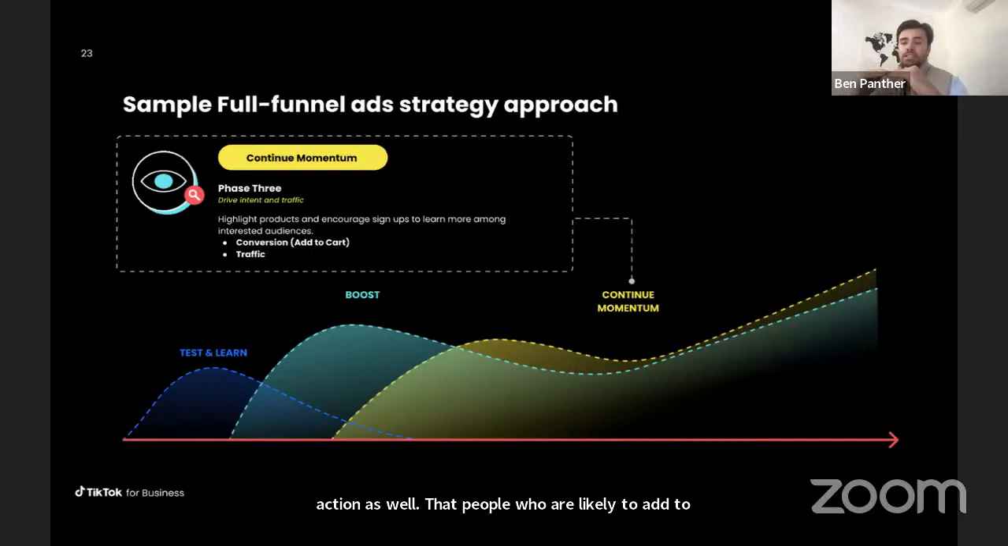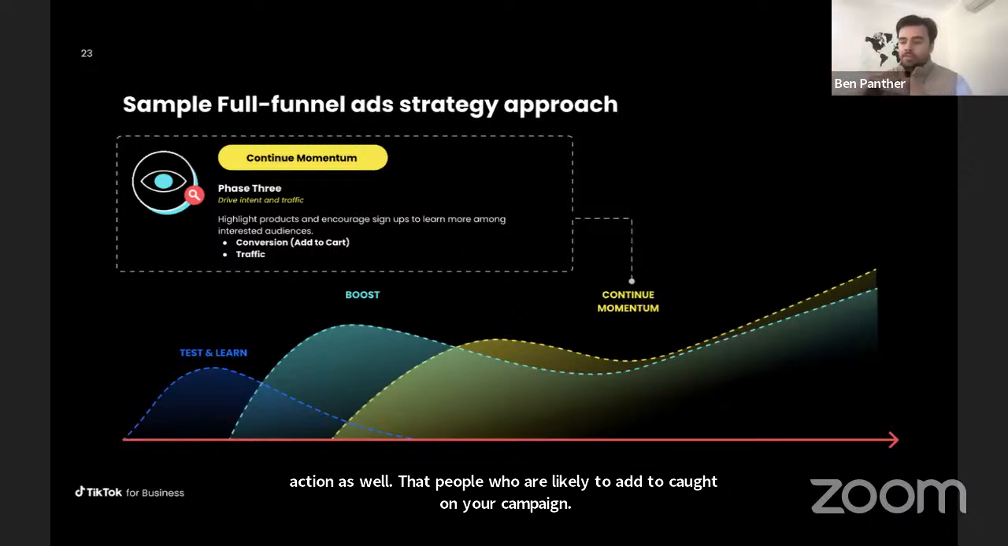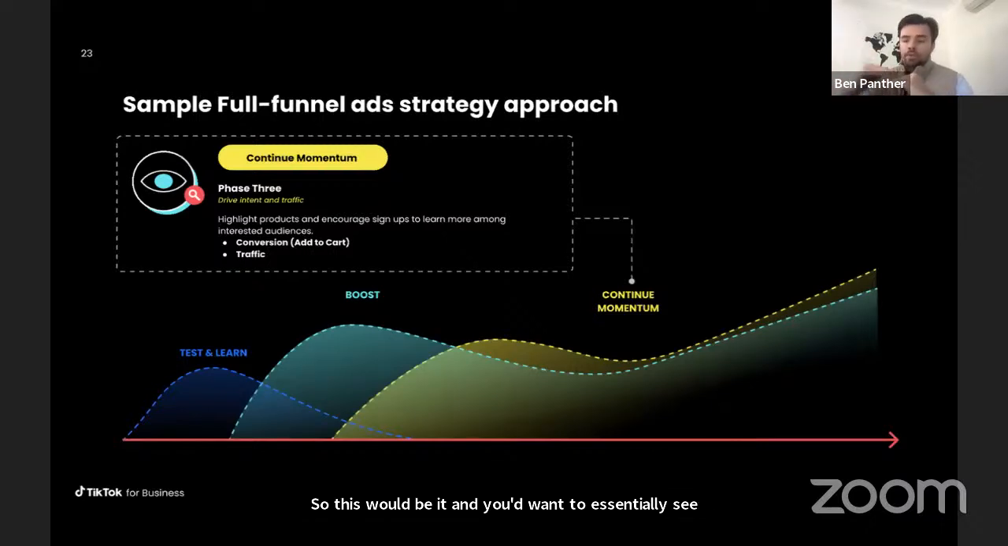And you'd want to essentially see, with all your conversion campaigns, how do I know when I'm ready to move up? Has my view content hit 50 conversions and passed the learning phase? Has my add to cart hit 15 conversions and passed the learning phase? These will essentially be your guiding lights as you move up your campaigns as well.